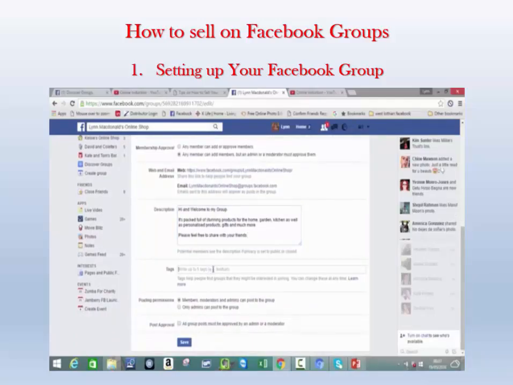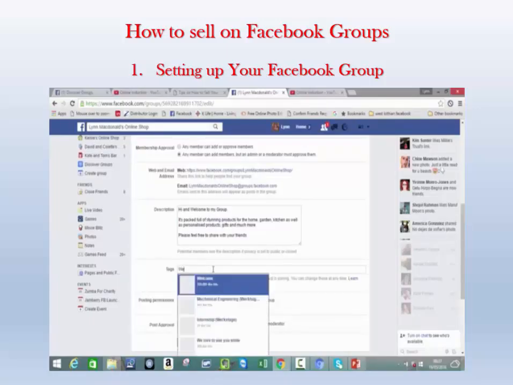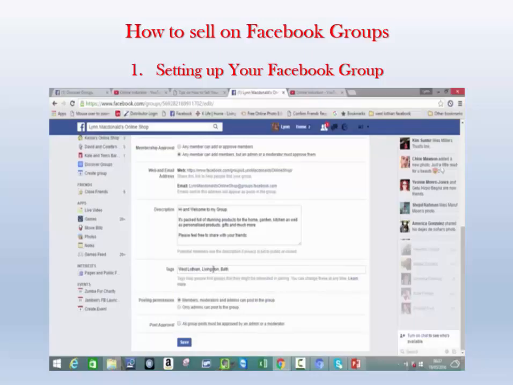Now this is a selling group, and I'm looking for people in my local area, so I'm going to tag it with West Lothian, Livingston, Bathgate, Armadale, that type of thing. Now when you're tagging it, make sure that goes into a little box. I don't think I've done that right. I think I need to put commas in there, and they'll go into their own separate little boxes.